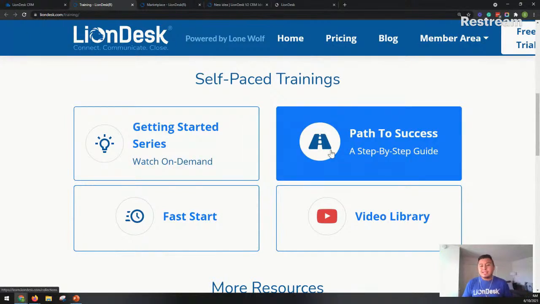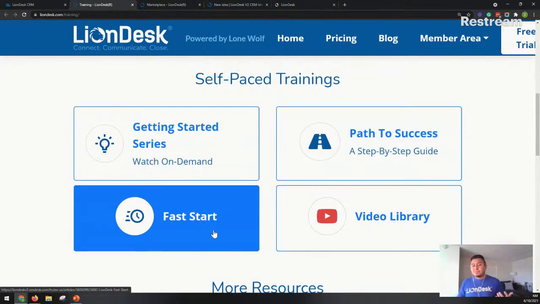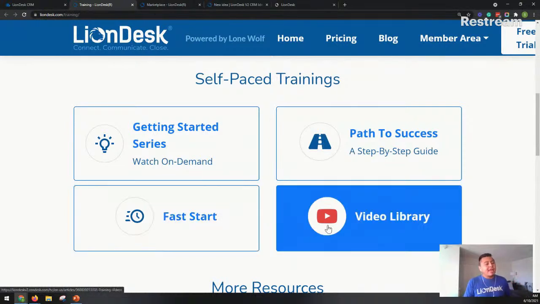We also have Path to Success, which are online courses. They're very guided. So if you need snippets and you really want to know more about the system and really take your time with it, go ahead and sign up for these online courses. We have courses for campaigns, lead assist, and so on. We have our Fast Start Guide, which is really for our tech-savvy folks. So if you find yourself just needing a few quick tips to get started, go ahead and check out our Fast Start Guide. And then we have our video library, which is just a playlist of the videos that we have that walks through different parts of Liondesk. So if you're just curious to see what you don't know, go ahead and click here to find out.